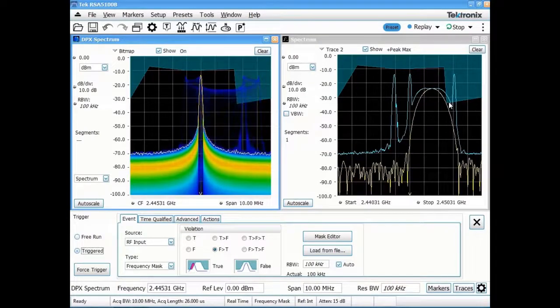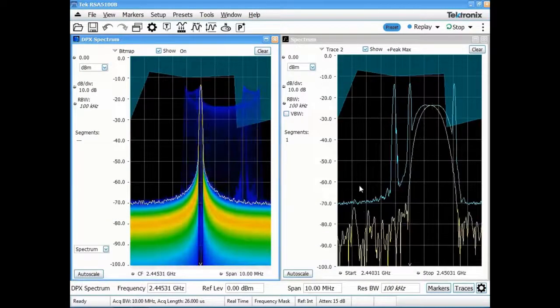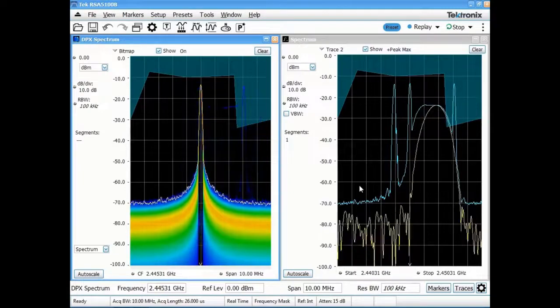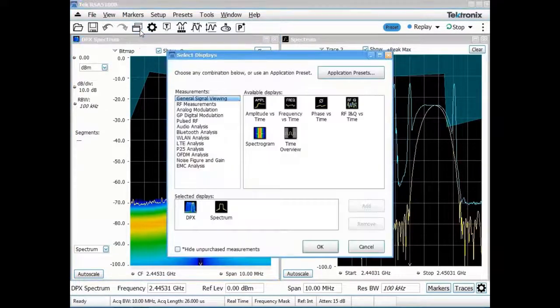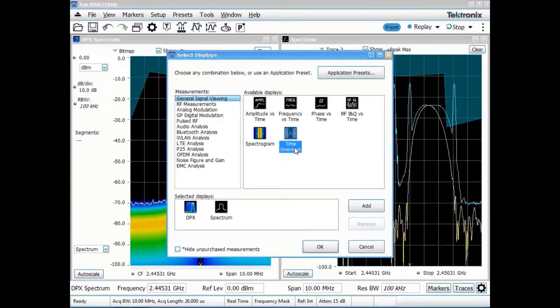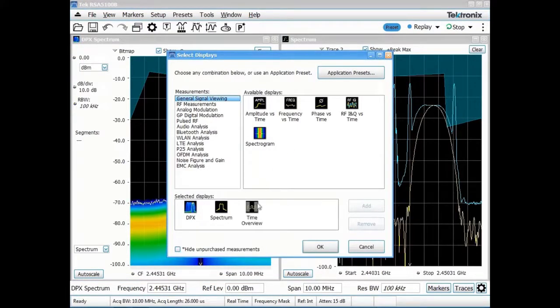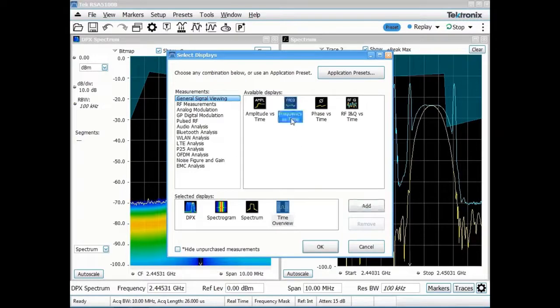this transient RF event. So now that we're triggering on this signal properly, let's go capture some of this over time to understand the behavior of this signal now over time. So I'm going to add a time overview display that allows me to control how much time I'm going to grab and what portion of that I want to go analyze. And let's also add a spectrogram display and a frequency versus time display.